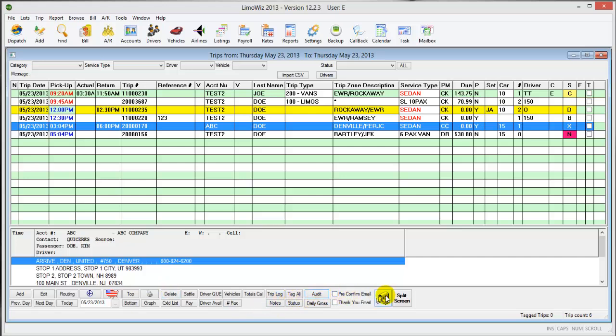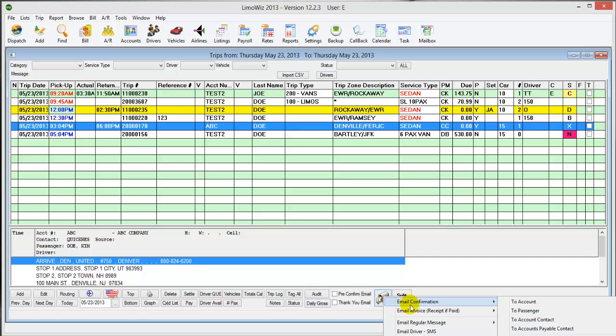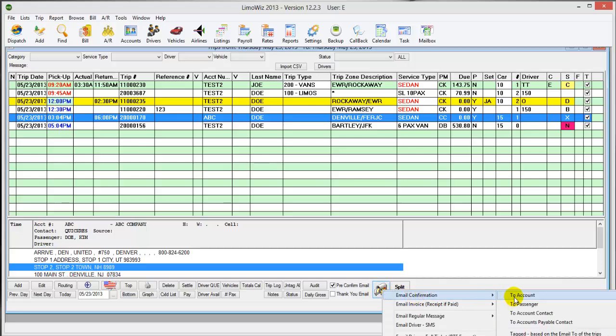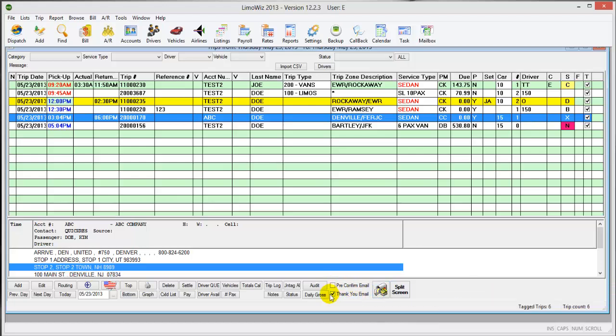Next, we have the option to send emails. As you can see, you have options to email confirmations, regular trip messages, email drop SMS. To send a pre-confirmation email, you would click on the checkbox that you want. You tag the trips that you want to email the pre-confirmation, and then click on the button here and click to account, etc. And LimoWiz will then change the email type to pre-confirmation. The thank you email normally is done after the job has been completed.